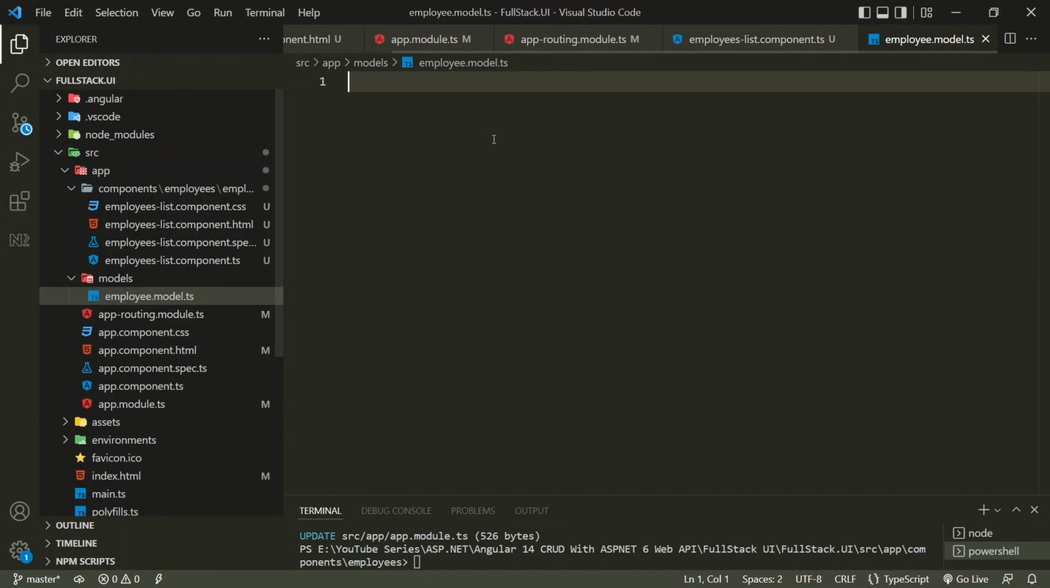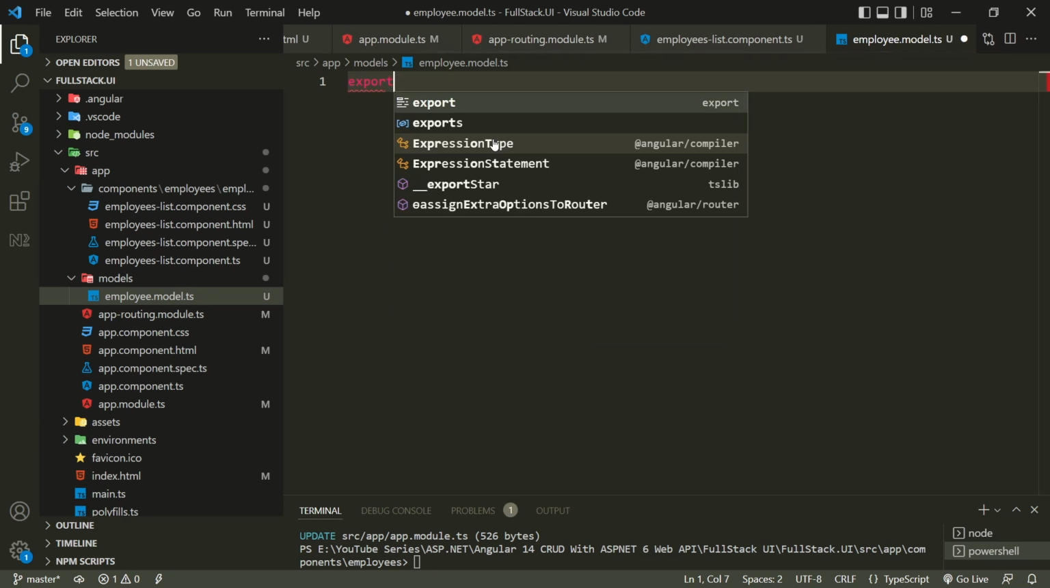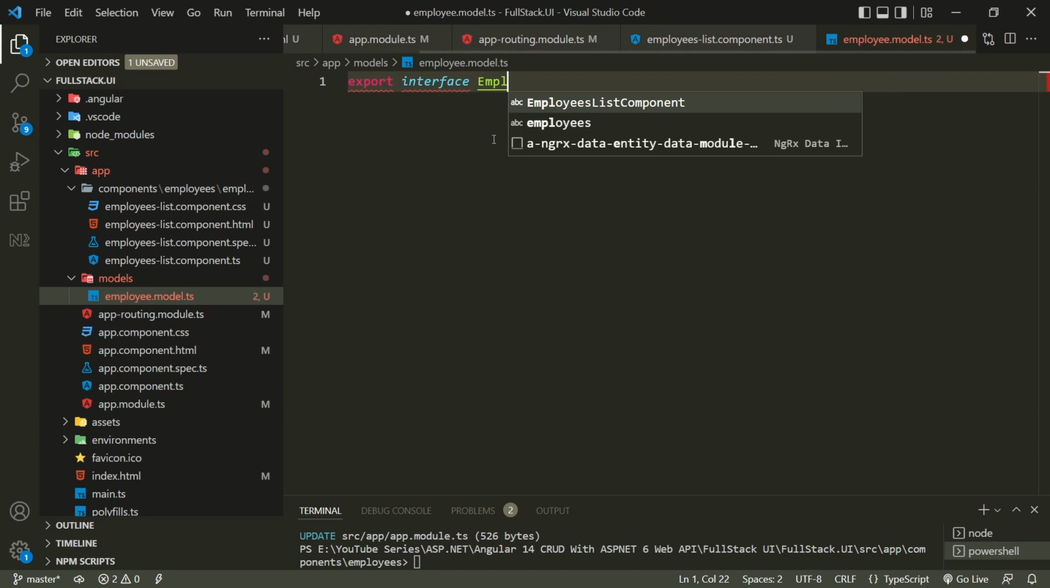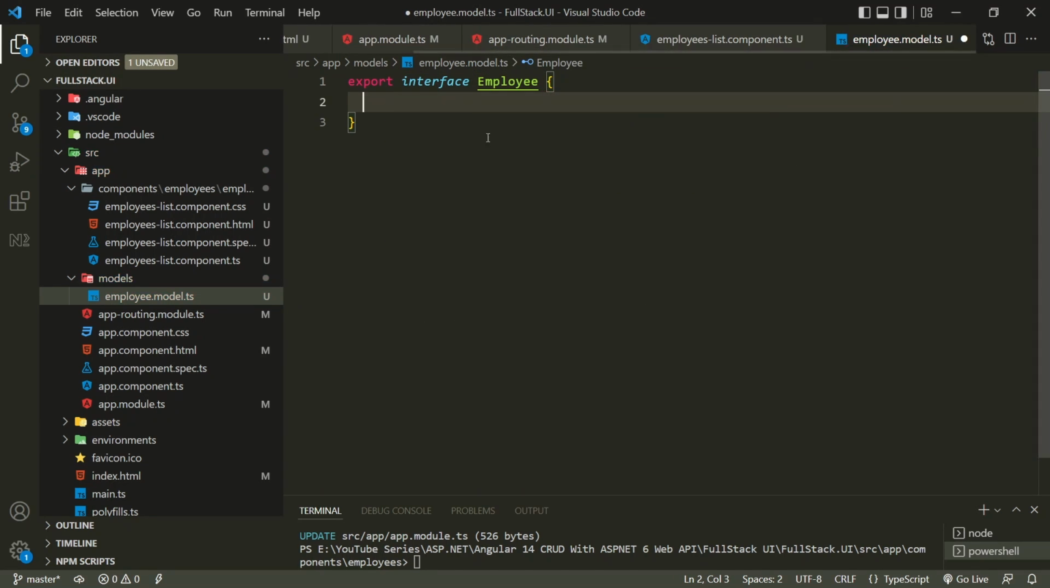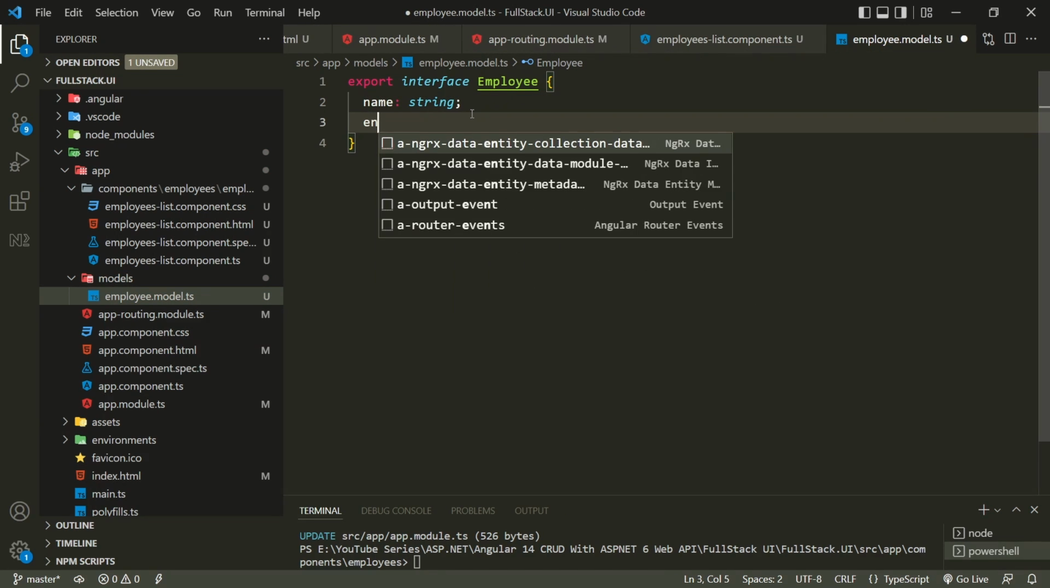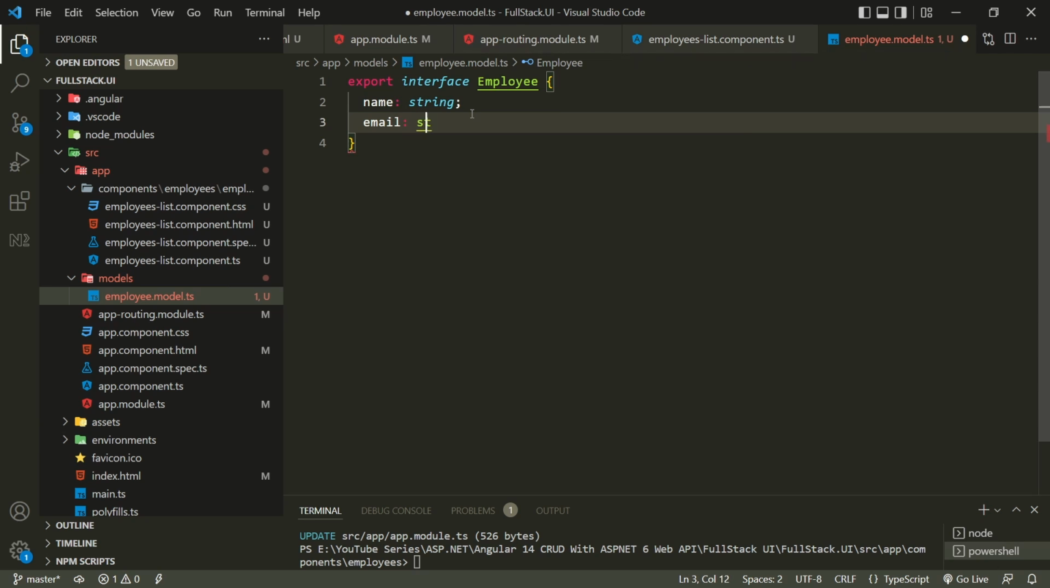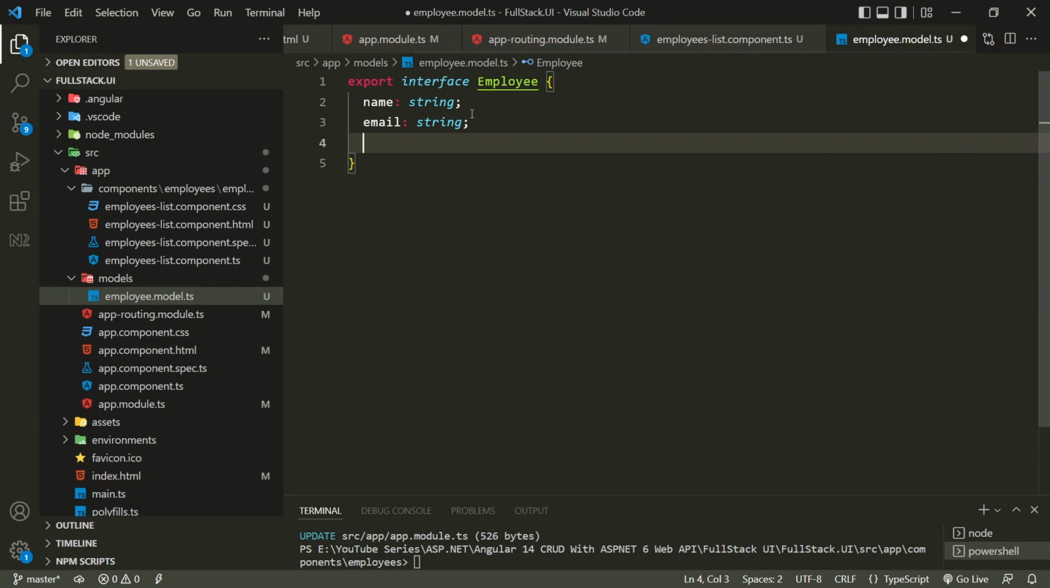So I will have employee.model.ts and I will export interface employee. And this will have a few properties. So the first property will be a first name. Or I can just call this name, and this will be of type string. And then I will have a property called email, which will be a string as well. Then I can have phone for the employee, and this will be of type integer or a number.